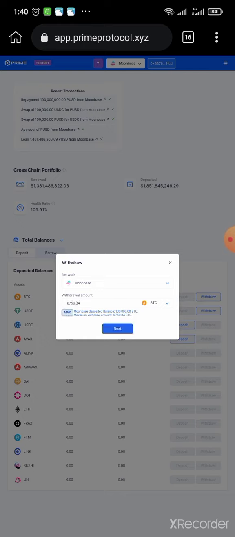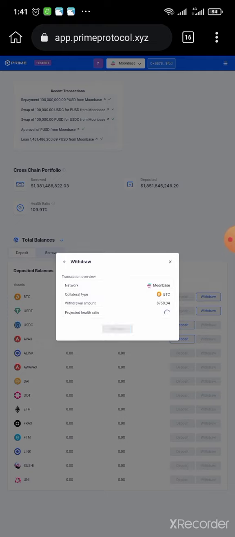The reason why we cannot withdraw 100% of what we have deposited is that there is some pending amount of our loan. So we can just remove some part of it. Later, if we repay the remaining loan, we can remove 100% of what we have deposited. It is just for testnet purposes, so you can just do this. Now click on next. When you click on next, click on withdraw now.